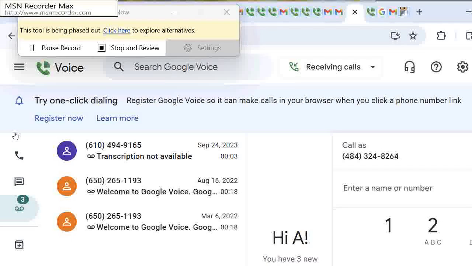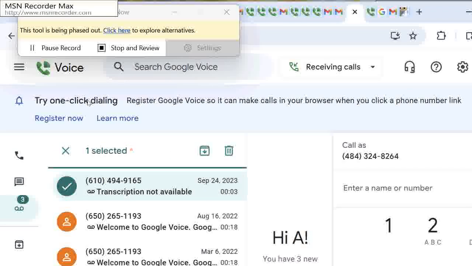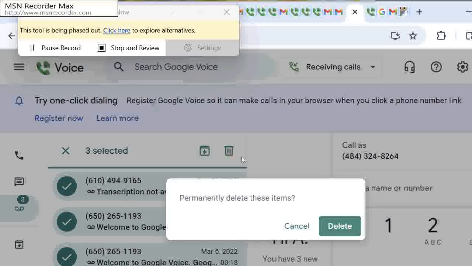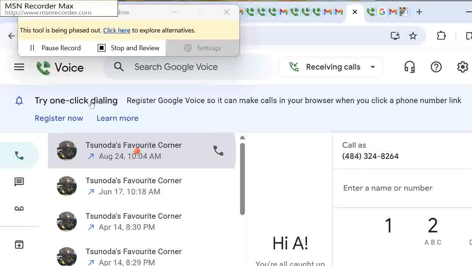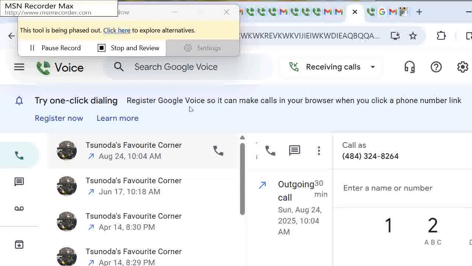Transcription not available. Welcome to Google Voice. Let's delete these messages also. Delete and delete. And finally, make an outbound call to ChatGPT. AI voice, okay.